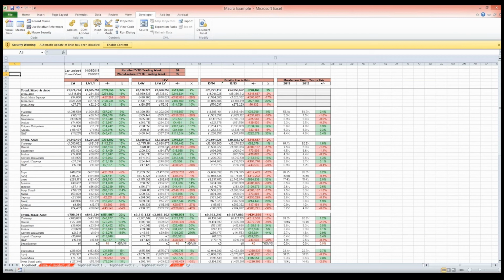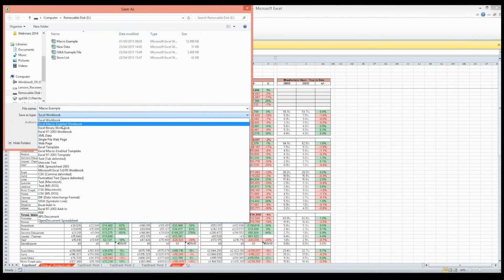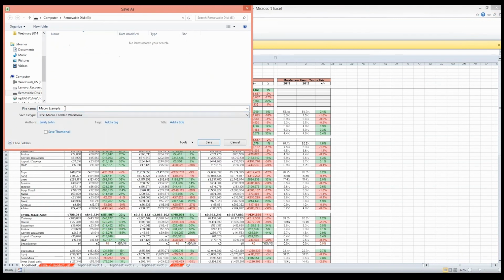There we go. So for this macro to be able to work, I now need to save this as a macro-enabled workbook. So File, Save As, and where it has Save As Type Excel Workbook, if you click on there, the next one down, macro-enabled workbook, is the one that you want. So we give that a name and save it.